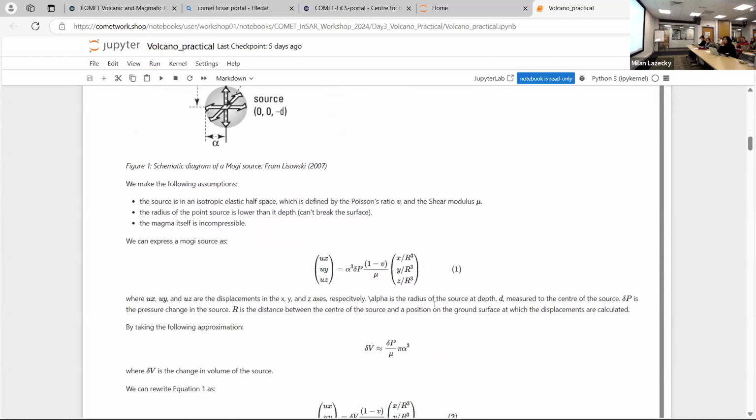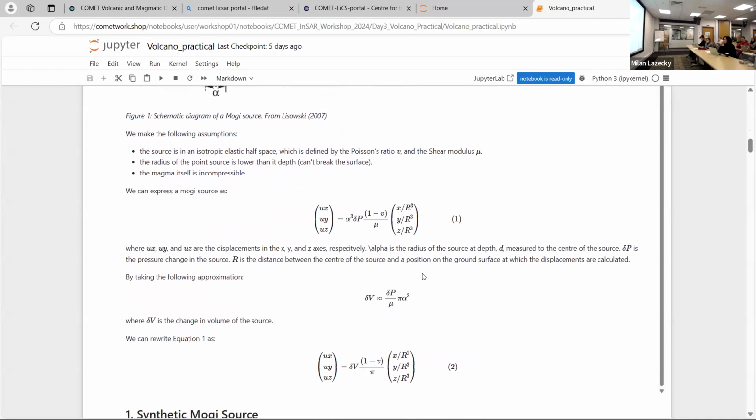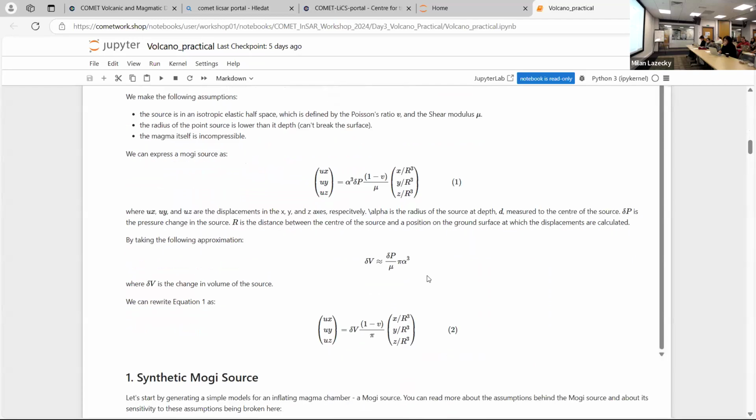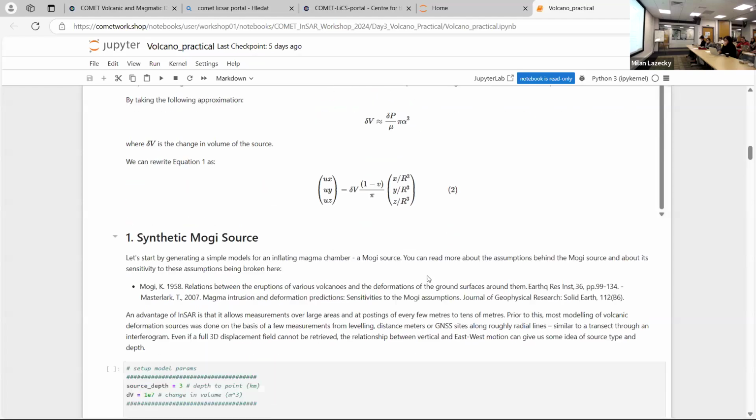And this is the set of equations that MOGI applied. You get displacement in X, Y, and Z, and then what your parameters mean. This is what is used for a change in volume or a change in pressure. You've got two different equations here, but they are both the MOGI model, depending on how you want to approach it.